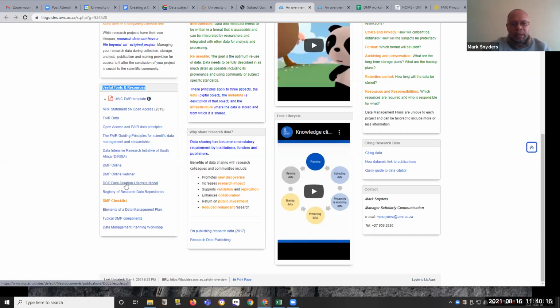This one is the data curation lifecycle model. It is a fairly complex model, and I should say that Sarah's model is a little bit easier to deal with. Okay, here we have a DMP checklist, which helps you identify whether or not you've included everything that needs to be included in your data management plan. Here we have elements of a data management plan. This one is typical data management plan components.